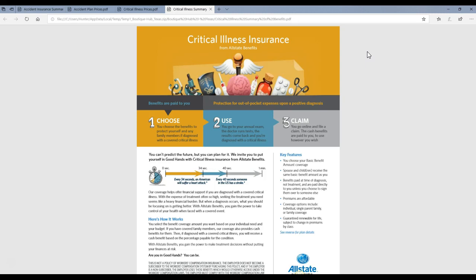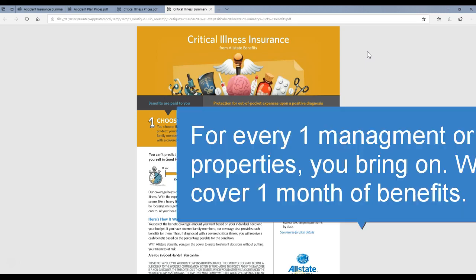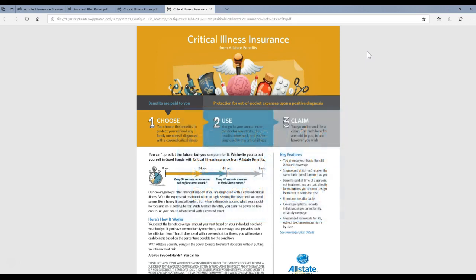Also, every time you sign up a management or 5 properties, we will pay for that month's cost, however much it's going to be. So we'll cover the cost for that month. If you do multiple in a month, like say you sign up 3 managements, we'll cover 3 months' worth of healthcare, or really benefits.